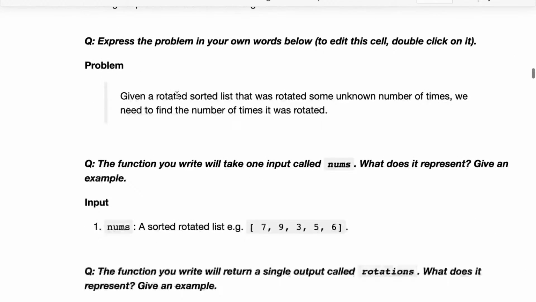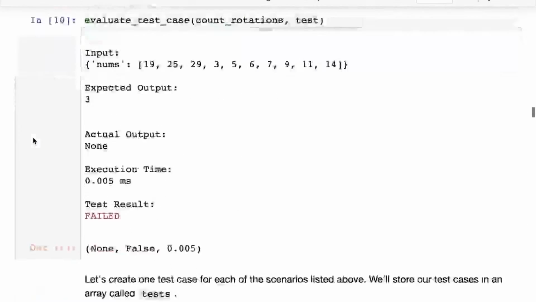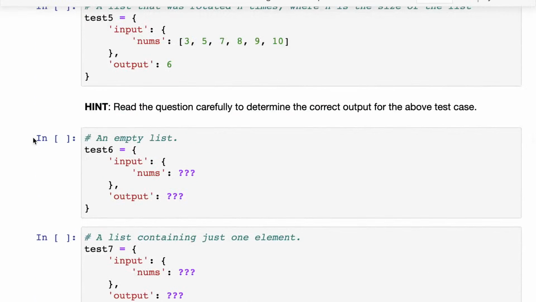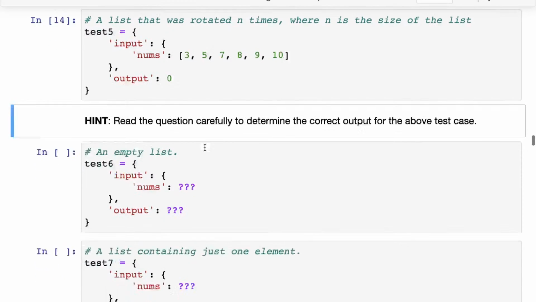So we may want to just go back and change this. We need to find not the number of times it was rotated, but the minimum number of times it was rotated, or it needs to be rotated, right? So coming back here, the output should be not 6, but 0. So keep that in mind.